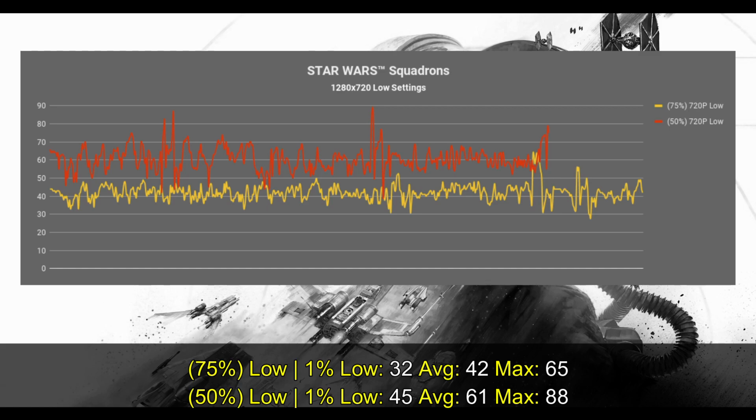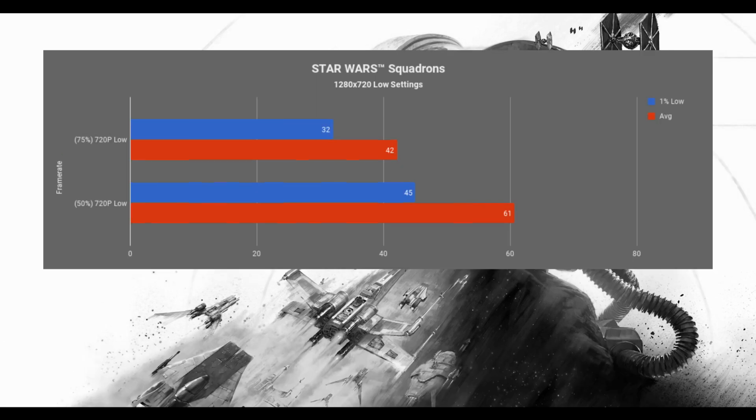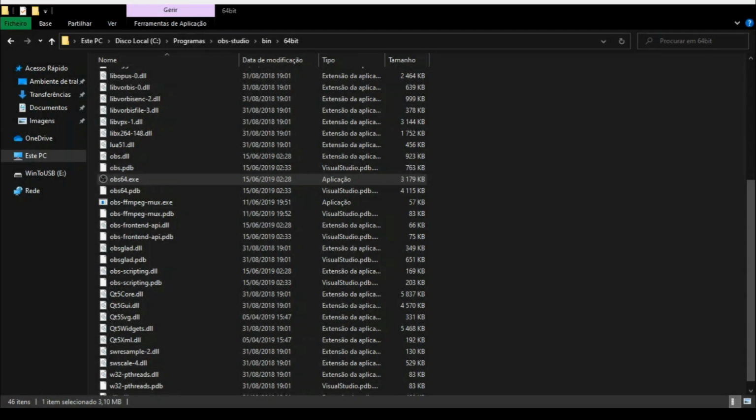With 50% resolution scaling, the performance wasn't really bad, I got an average of 61 frames per second. But the issue with 50% resolution scaling at 720p is that everything gets really blurred, so it's hard to distinguish anything. Because of that, I decided to go with 75% resolution scaling, and by doing that, I got an experience overall above 30 frames per second, with minimums of 32 and an average of 42.